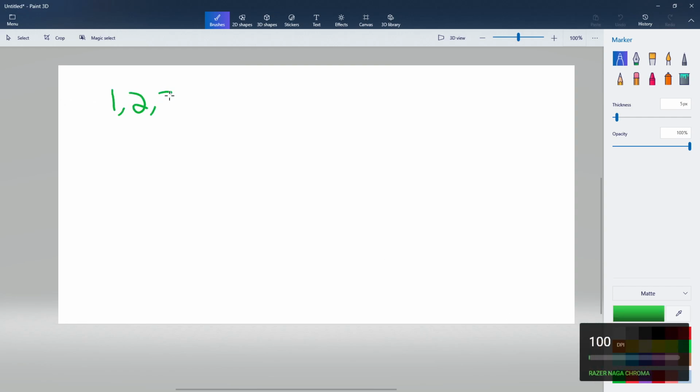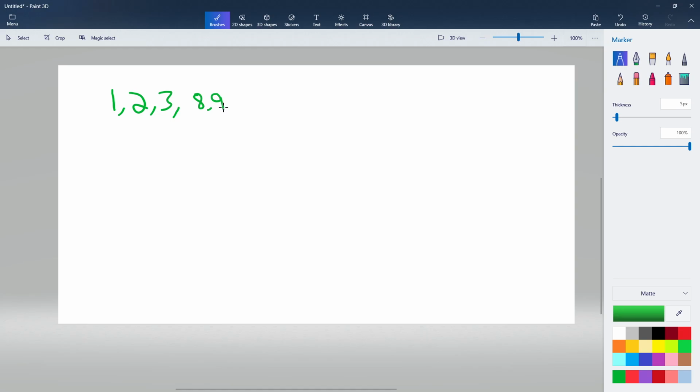So 1, 2, 3, 8, 9, 3, 2, 1. Let's space them out a bit. Okay, so here's my array. What I'm going to do is have a bunch of indexes going on here. So one's going to be here. And then for each time the orange goes up, I'm going to have, nested within that loop, one other index that's going to start from over here.